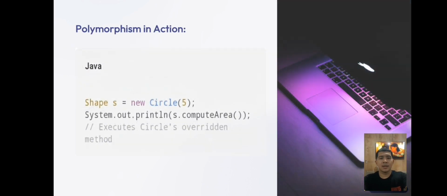So the next slide is polymorphism in action. The following Java code demonstrates polymorphism. In this example, the variable is declared as type Shape, but is assigned an instance of Circle. When computeArea is called, Java dynamically determines the actual object is a Circle, so it executes the Circle class's computeArea method. This behavior illustrates runtime polymorphism.